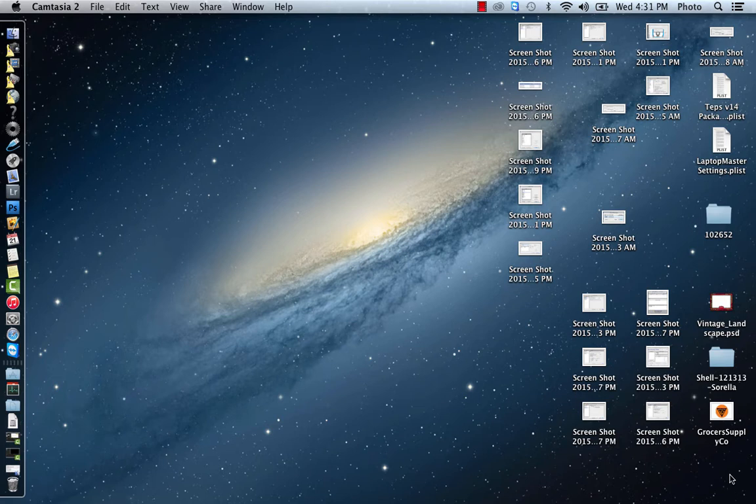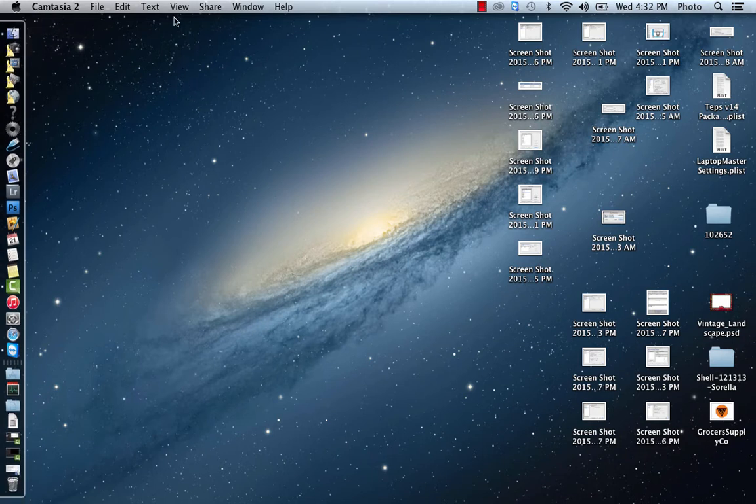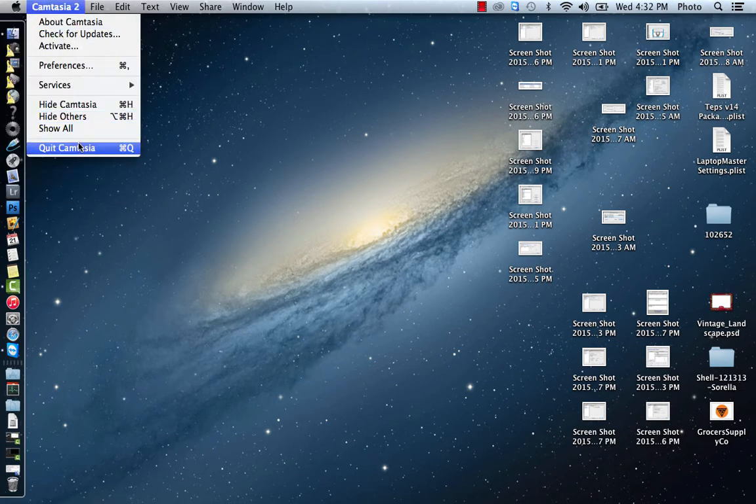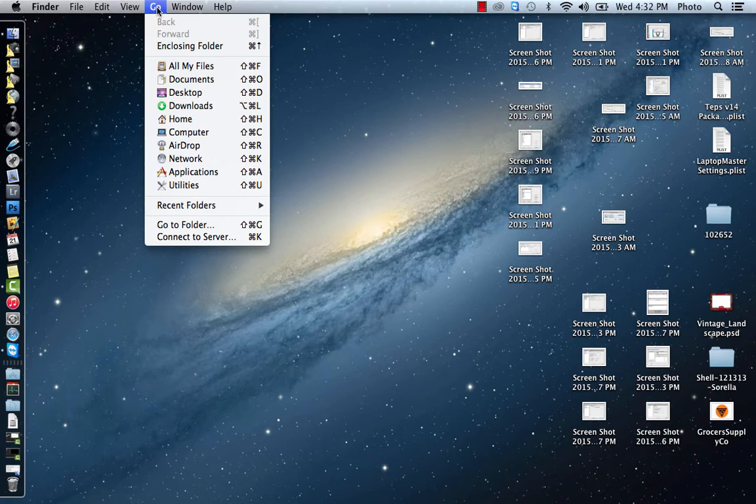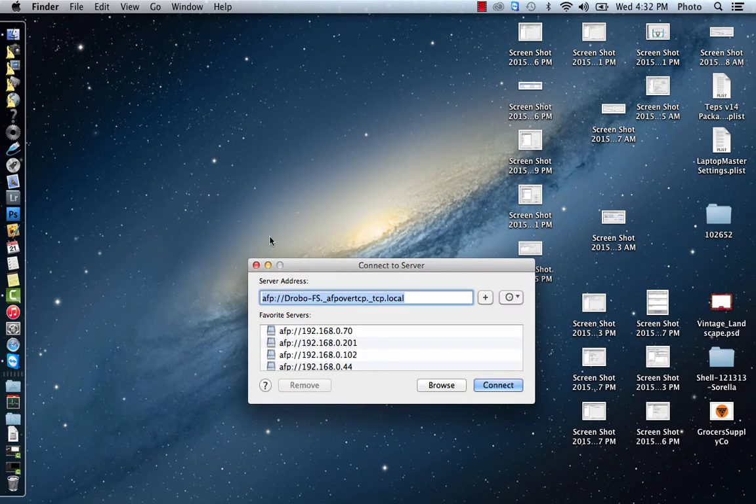And to start off, you'll notice on this computer that my menu is over here on the left and it's not hidden. The first thing we're going to do is go back to the main menu, and we're going to go to Go. And we're going to go down here and go to Connect to Server. And you notice a bunch of computers showed up down here.